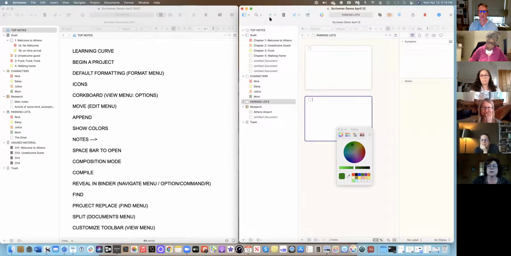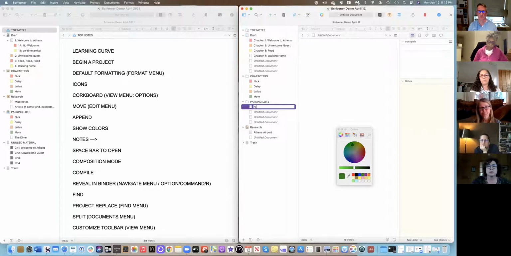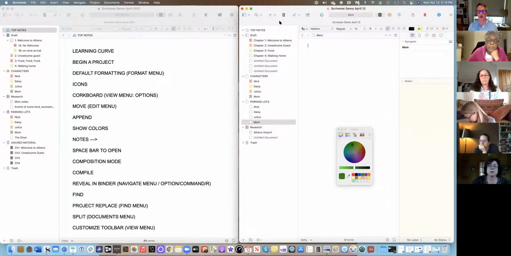And oh, where are my files? You see this little caret, it's pointing to the right there? I need to open up the folder just by clicking it open like that. And I'm going to have a Nick parking lot, a Daisy parking lot, Julius parking lot, and a Mom one. I could color code those as well, but I'll just keep this moving along right now. And this is all me on day 1 of my project.